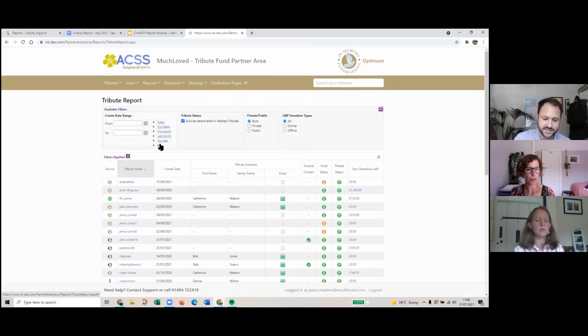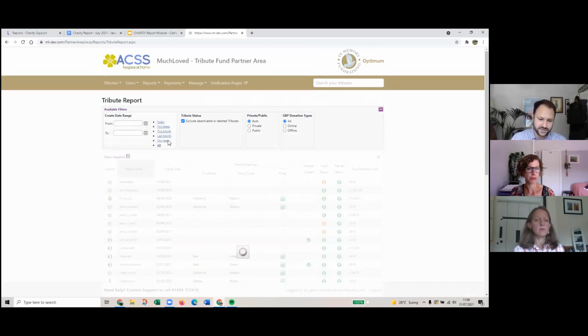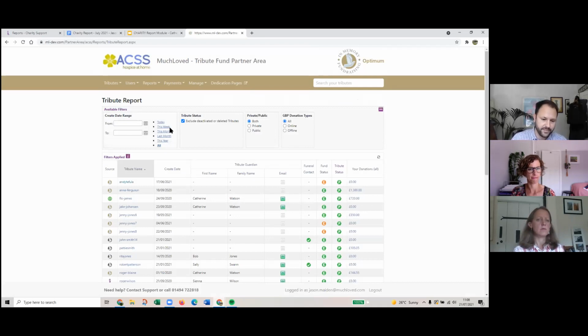a date range. So I've set it to all. Obviously, you can do this year, month, last month, this week, today, etc. Or you can enter your own date range. Say if you're on holiday and you wanted to have a nosy at how things had been whilst you're away, you could add in a specific date range. Here, you've got the option to exclude deactivated or deleted tributes, and that's automatically set to exclude those tributes.